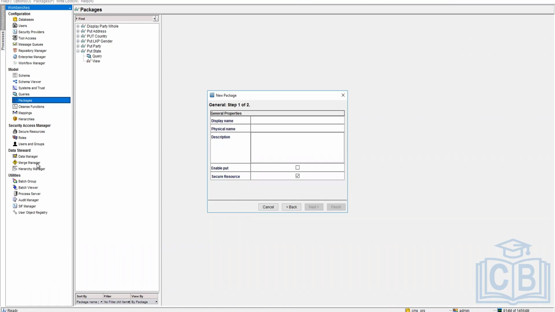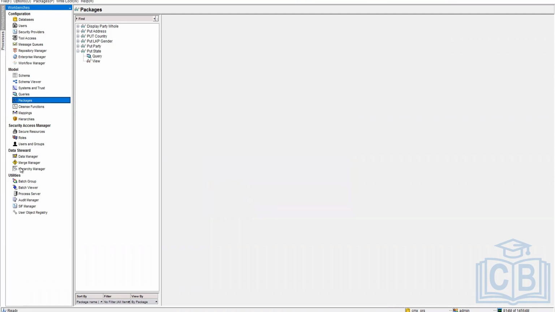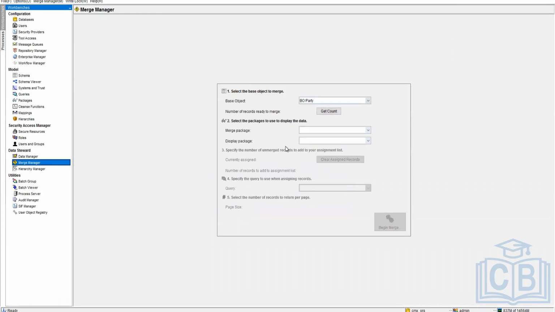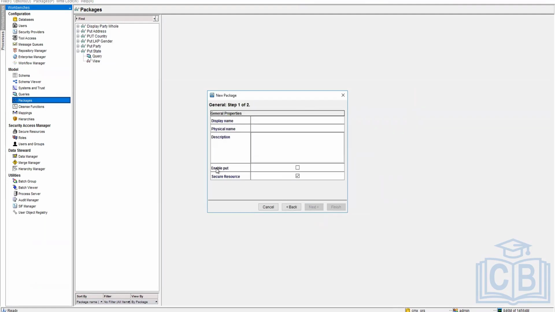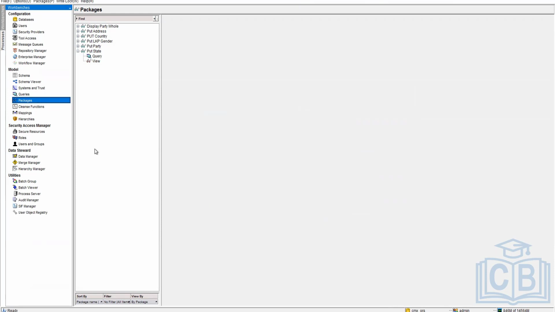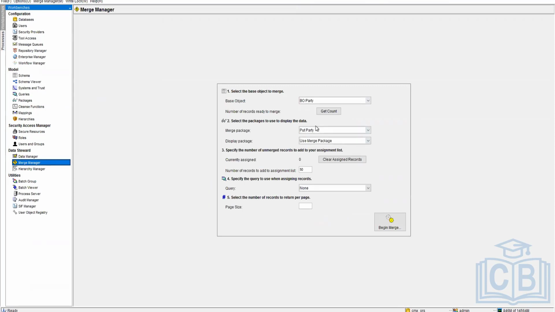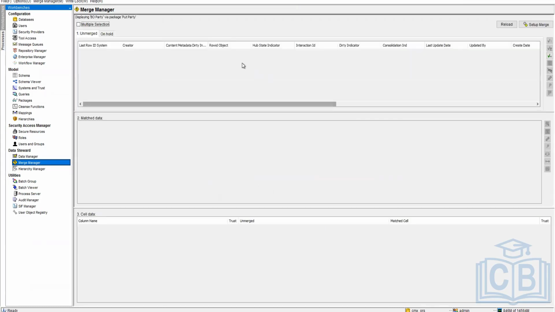In the merge manager, you can see that if I go over here, which base object do I want to check? Merge package. So we have to select the put package for the merge as well, because in the packages, it's just put, right? There is no merging for anything. So put means any edit. Any records which are merged or have gone into the manual merge phase, we'll see them over here.